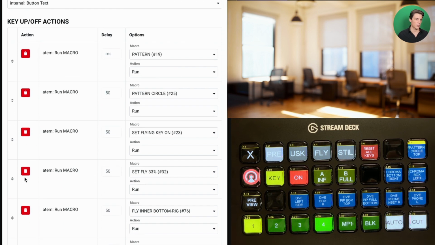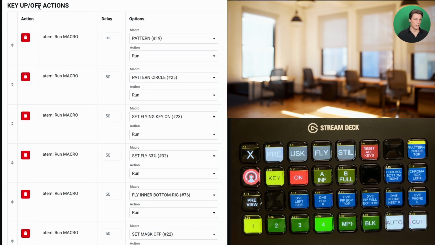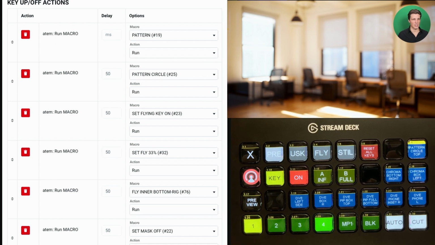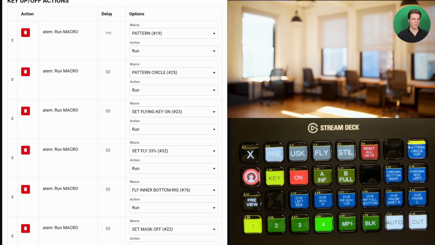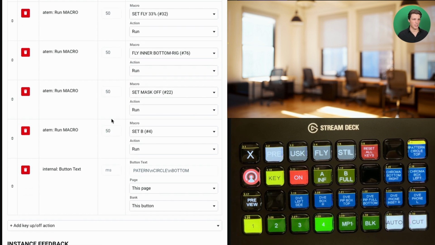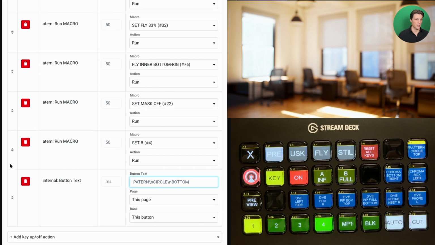And if I scroll down to the key off action, so this is the second time I press the button, it's going to be running all these steps again, except it's going to place it in a different position, which is the inner bottom right, and it's going to set B, and then it's going to change the text to pattern circle bottom.